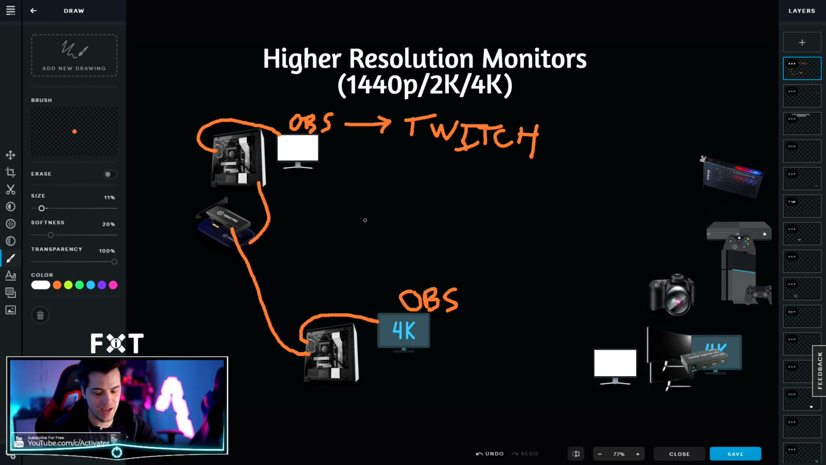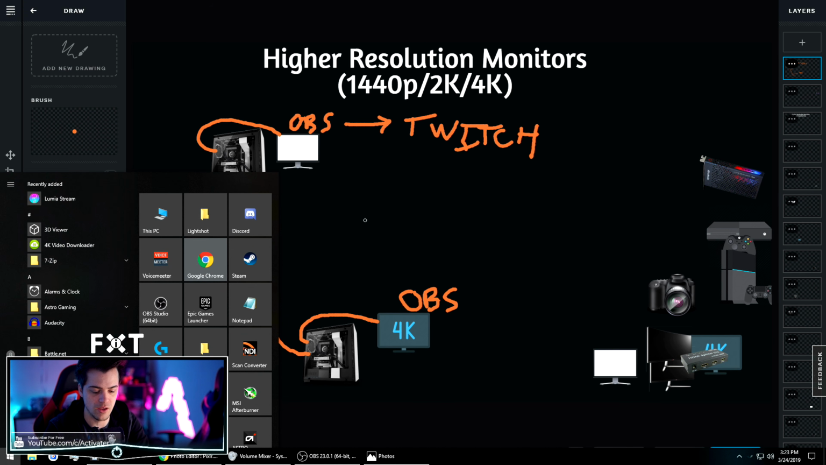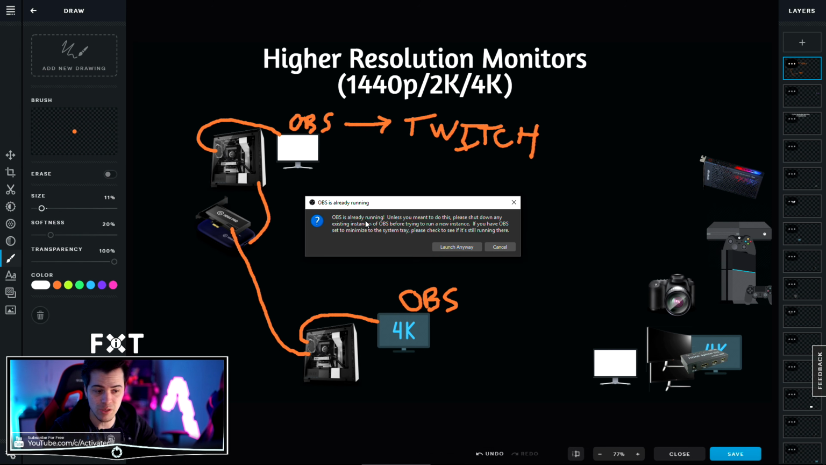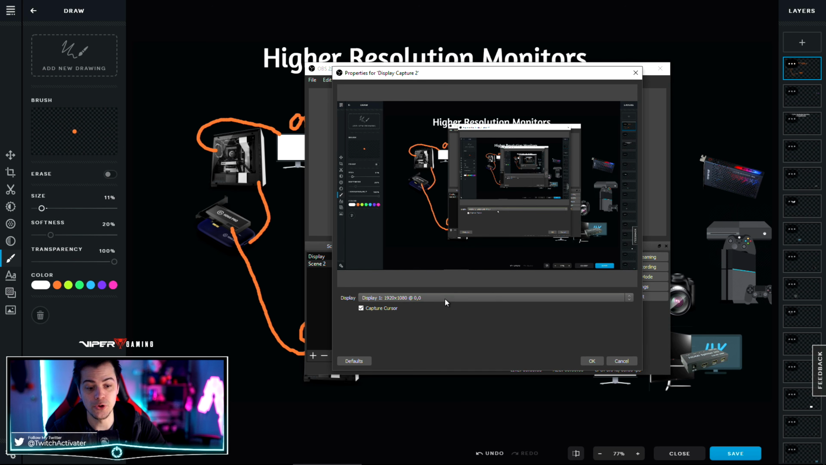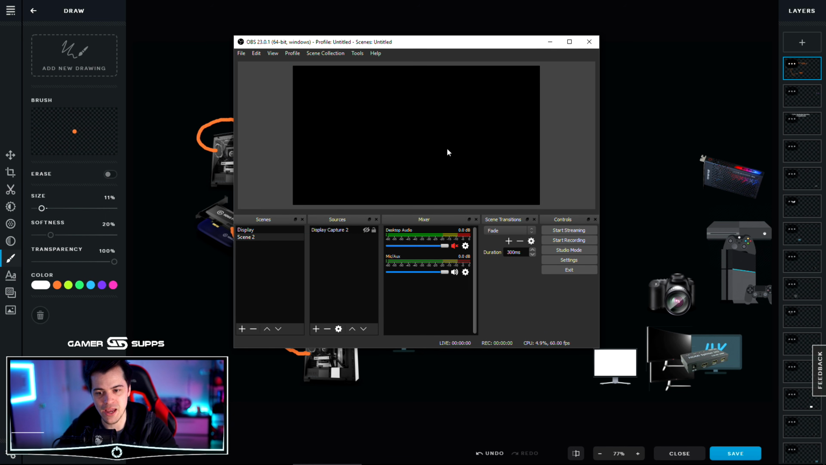And the way that you're going to do that is you're going to go ahead and open up OBS on your computer, on your gaming PC. All you're going to want to do is add a display capture and you're going to hit OK. So most likely if you have a black background, it'll just be a black background. Now here's where it gets cool.